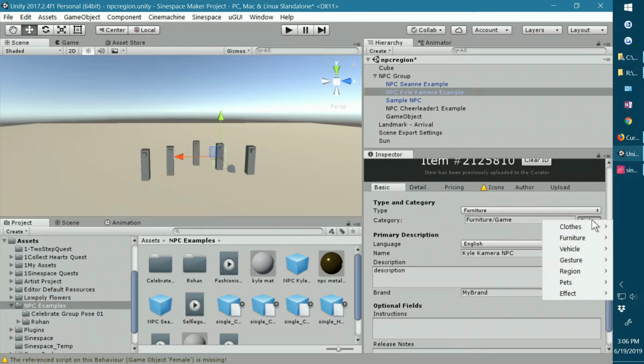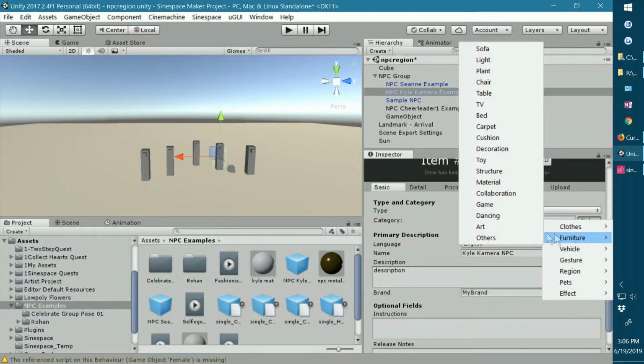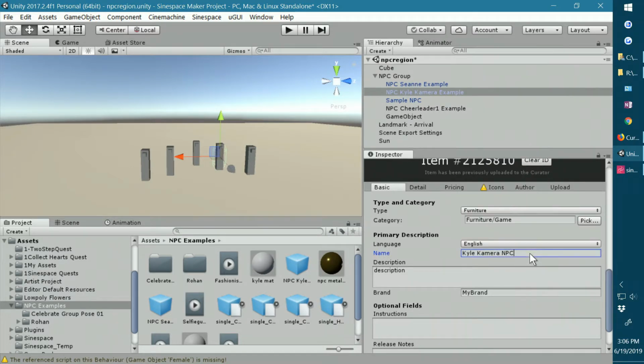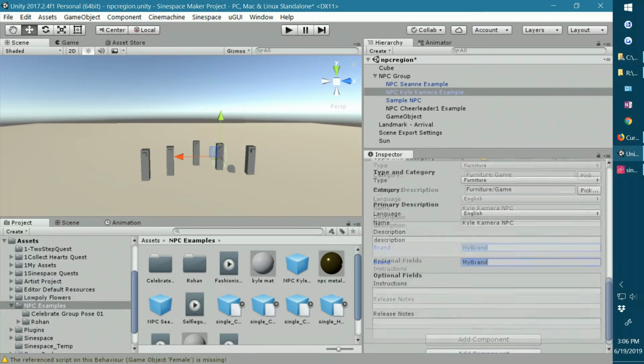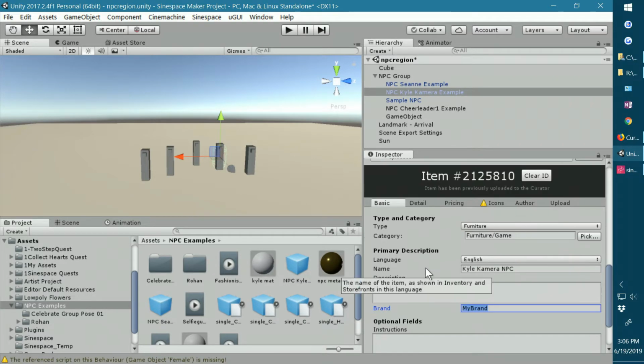And the category, you can pick just about any category. I have chosen the category game because he is going to be a game object. He's going to be a game character. Give him a name, a description of some kind, fill out the brand name, and the rest is the same. Don't need anything for detail.